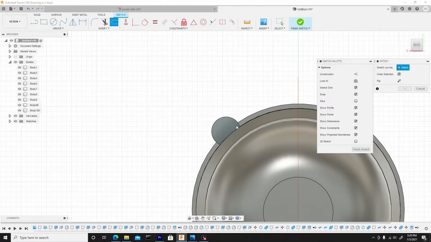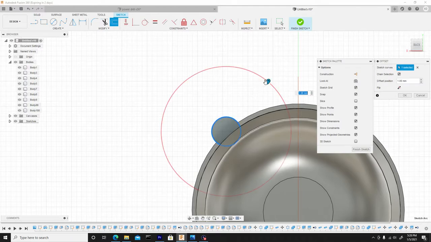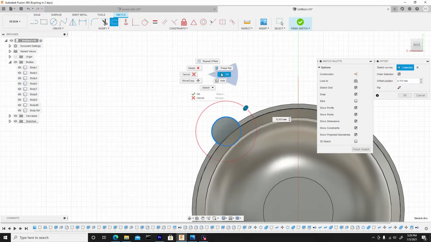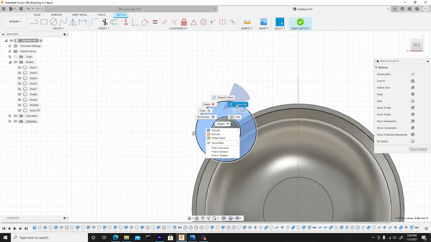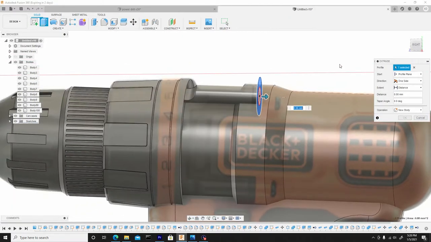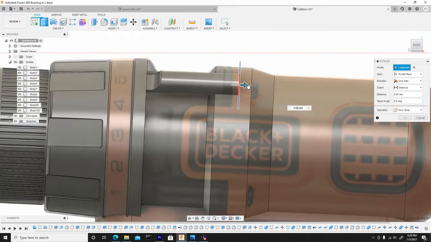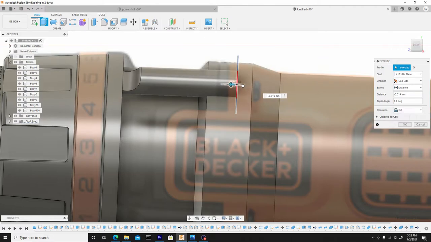Then I'll go to offset so I can see it a bit better. And there's other ways to go about cutting this, not just this. This is just the way I prefer. I'll press pull that and go back to the right view. And then I can just pull this back to where I want to slice it, which will be here.